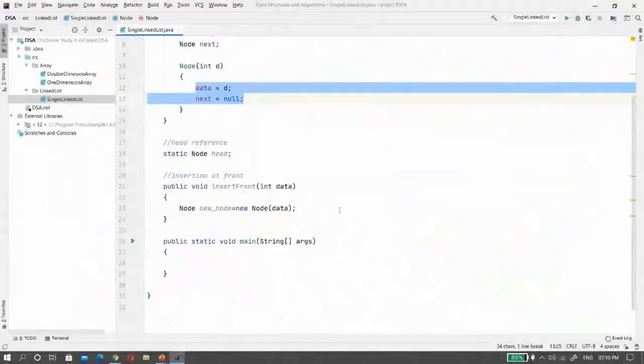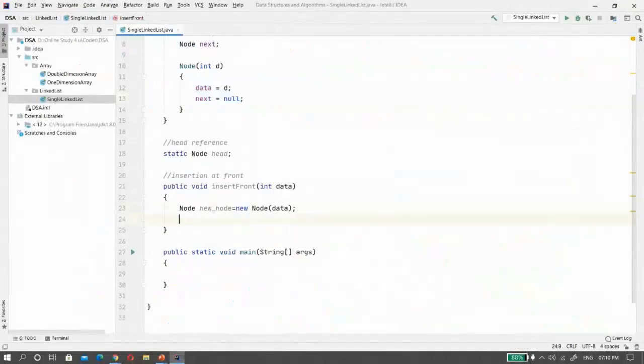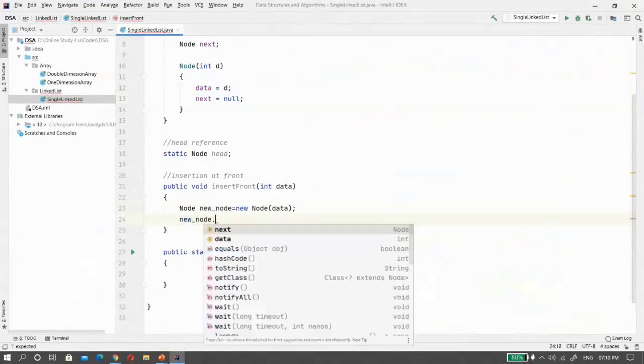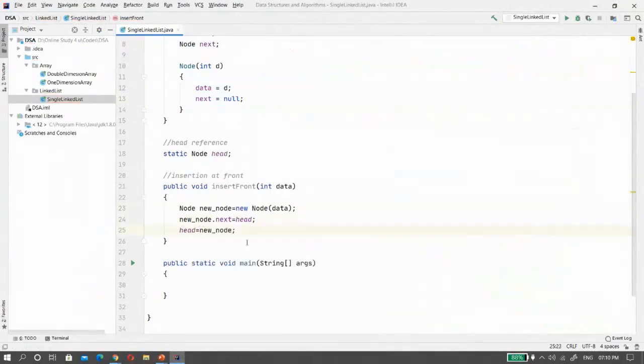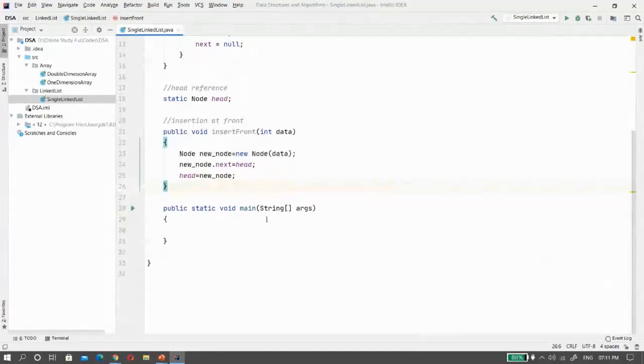So I am coding this here. The two statements, new node dot next is equal to head, and later we are updating the head to the new node. This is done. So this will help us to insert at the front of the linked list. Let us check that out.